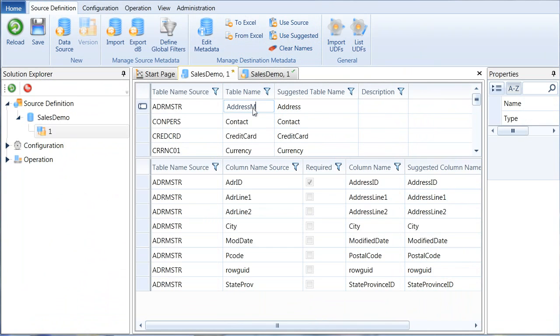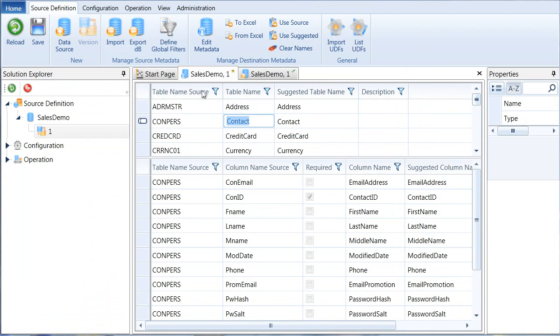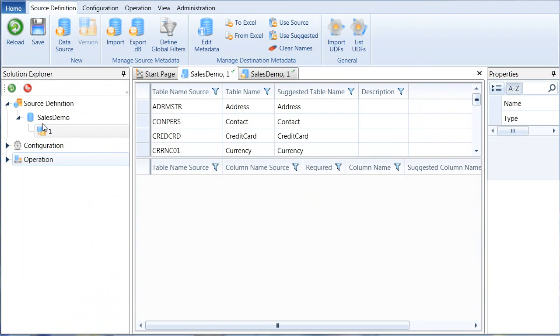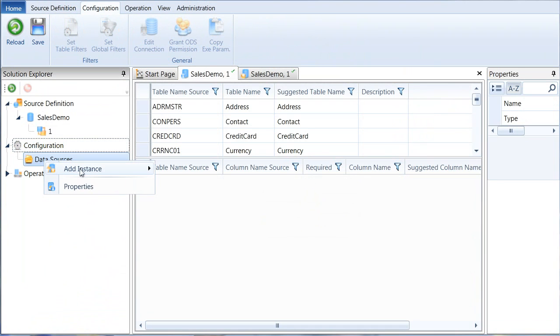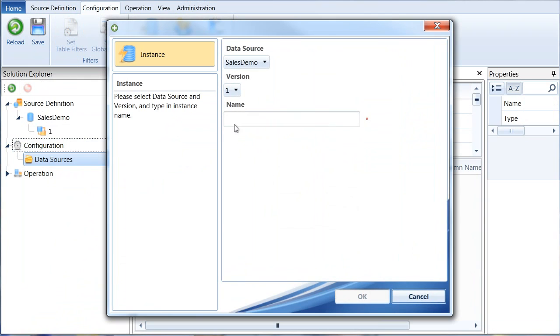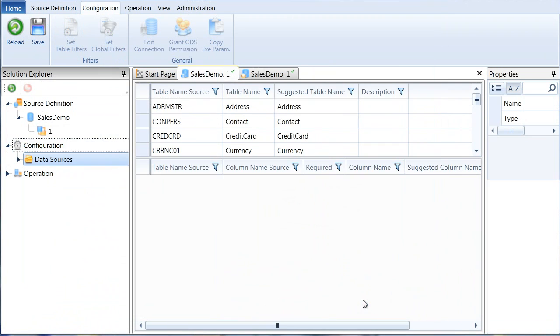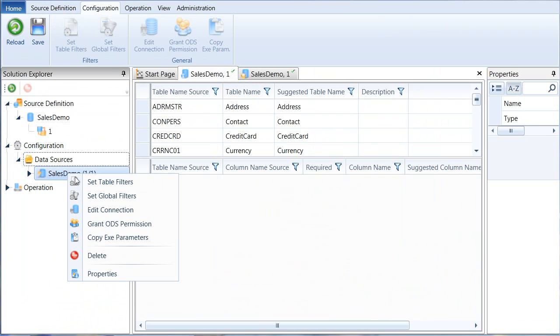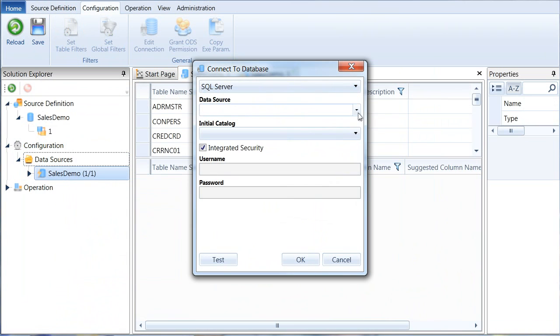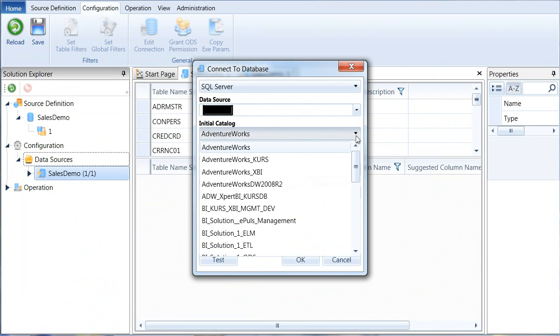I have now defined the metadata for the data source and for my data destination, and now all I need is a connection string, and I'm ready to load my data. I open the configuration node and select a new instance. Here, it is possible to have several instances with different connection strings and filters for the same data source definition. I call my instance America, as this is the database for my American sales. To connect to the database, I choose Edit Connection and select my database and save.